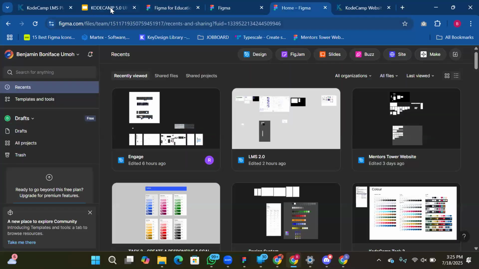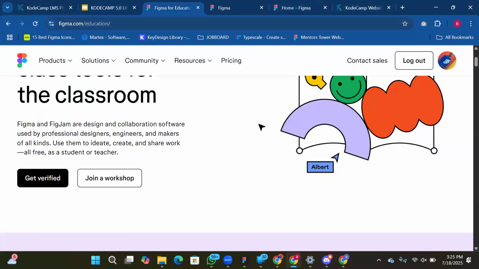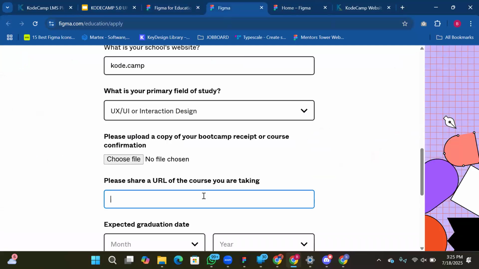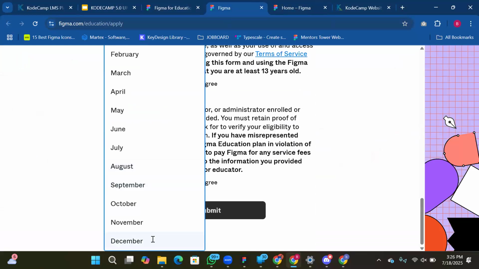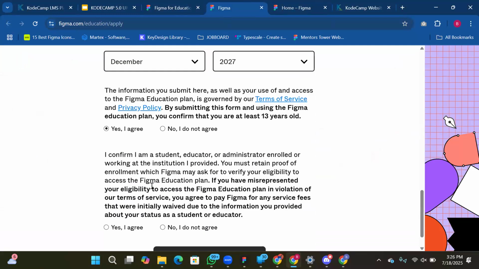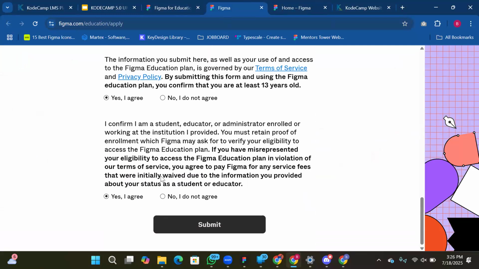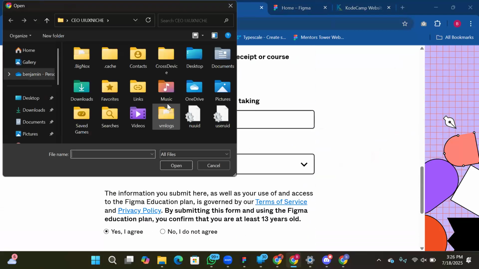So you can just type in code.com, but I just needed date of graduation. I'm going to take the last. Yes, I agree. Okay, so we need a file. So this I'm just going to choose file that I have here already.